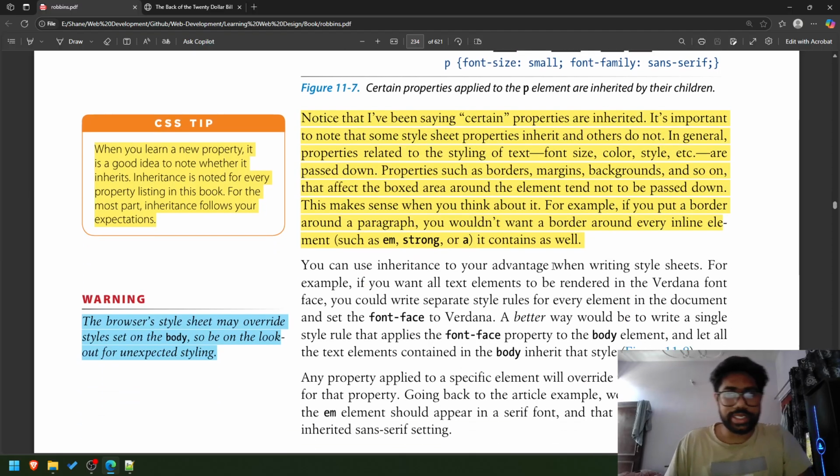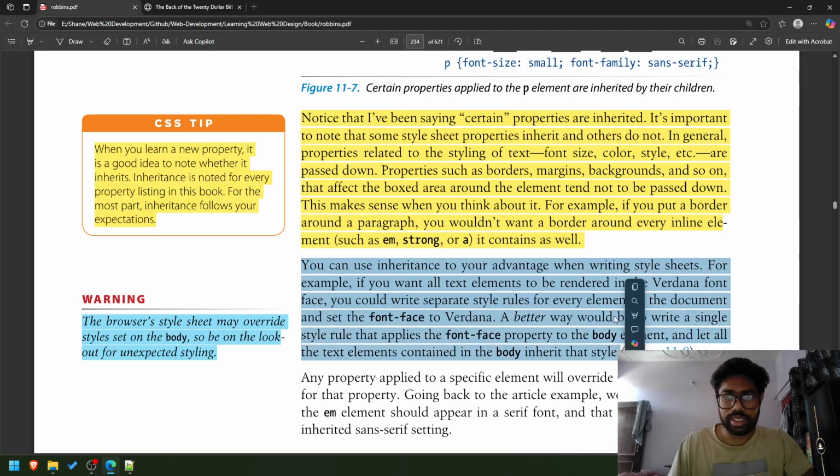You can use inheritance to your advantage when writing style sheets. For example, if you want all text elements to be rendered in the Verdana font face, you could write separate style rules for every element in the document and set font face to Verdana. A better way would be to write a single style rule that applies the font face property to the body and let all text elements contained in the body inherit the style. Right.